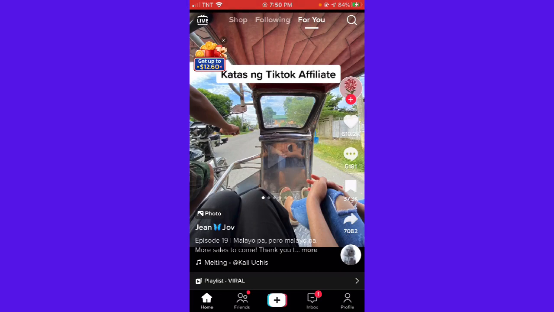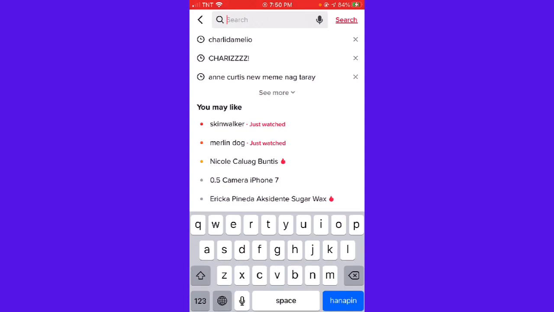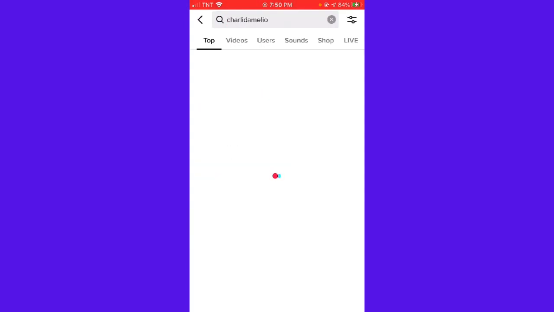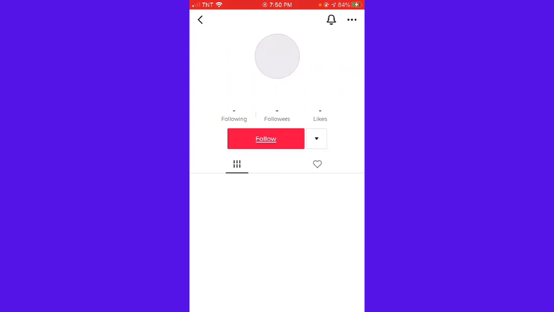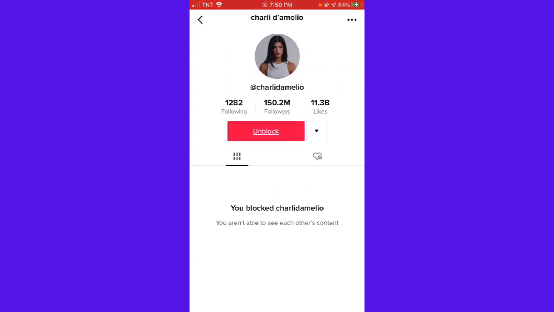So the first way is you need to search for the user that you blocked, and then go to their profile. And then here you can just click unblock.